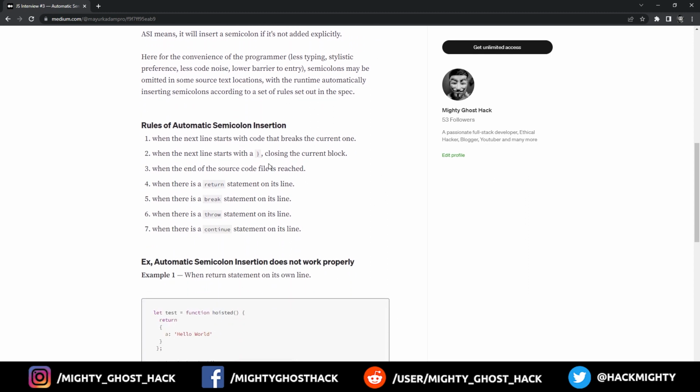The semicolon could be inserted if it goes to the next line and a code break has happened to the current one. And suppose the next line starts with a bracket, then obviously a semicolon will be added at the end of the statement. Also if you reach the end of the source code file, then a semicolon will be added. And these are the keywords: return, break, throw and continue. Whenever these are identified, a semicolon will be added if you did not add it.